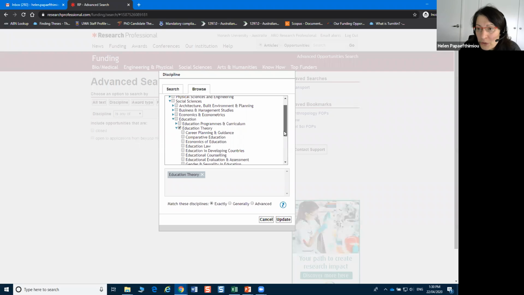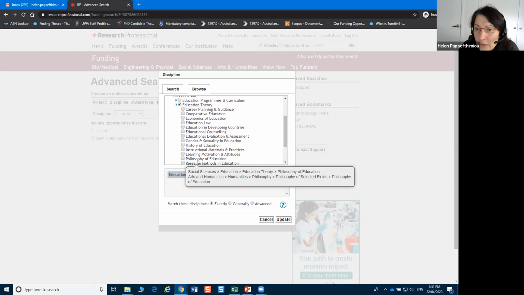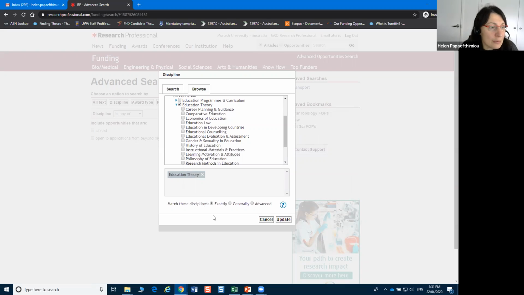If there are funding opportunities that have a more specific focus, I don't know, philosophy of education, education law, any of these down here, they're not going to be returned in my search because I have selected education theory and the default match is exactly. So it's not like a Google search where it will bring you related terms. It's a specific choice.